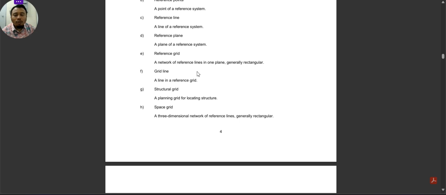A grid line is what we are normally used to. You can say A, B, C grid line. A structural grid is a planning grid for locating structure. You can have a different grid line, but you can have a structural grid line. A space grid is a three-dimensional network of reference lines, generally rectangular. This is usually used when you want to define three-dimensional reference lines, XYZ.